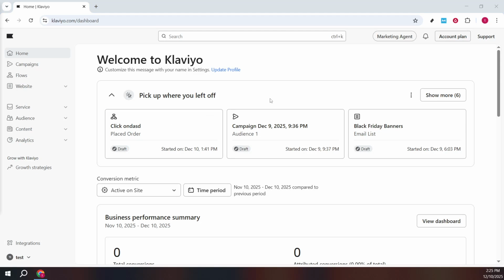In today's video, I'm going to teach you how to add custom fonts in Template Builder in Klaviyo. By the end, you'll know exactly where to go in Klaviyo and how to embed your font so it displays consistently across your emails. First, open Klaviyo and head to your dashboard.